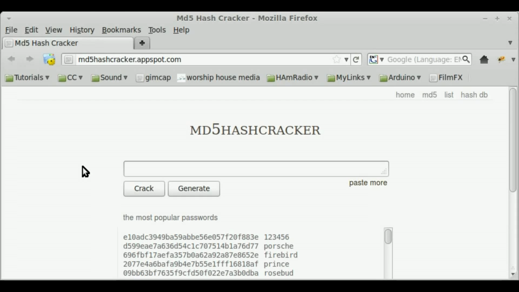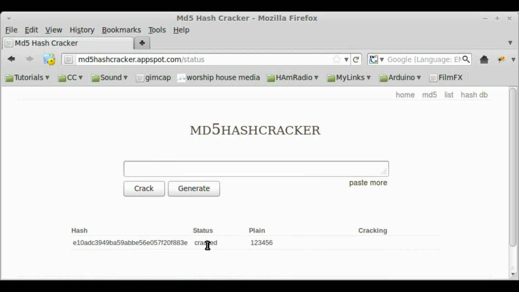Okay, today we're going to be answering a viewer's question. Basically, a viewer pointed this website out to me, MD5hashcrack.appspot.com, and it's a site where, if you have an MD5 hash, you can take it. So let's say we have this hash here. These are examples down here, popular ones, and we can paste it in here, say crack, and it'll tell us that this is the hash, it's been cracked, and this is the plain text.